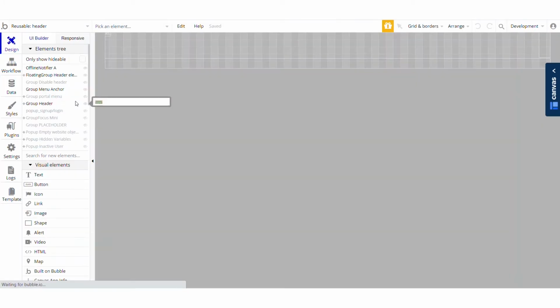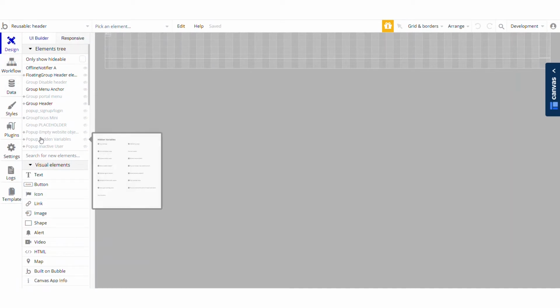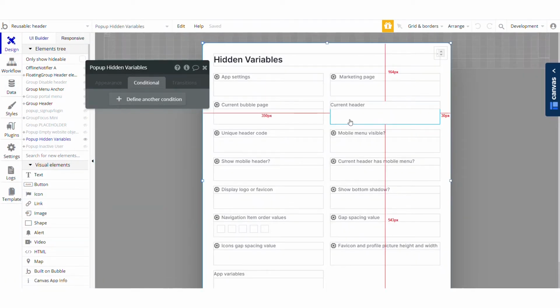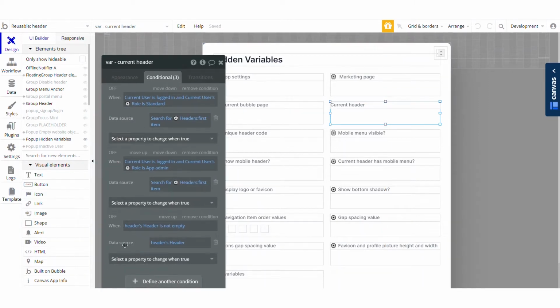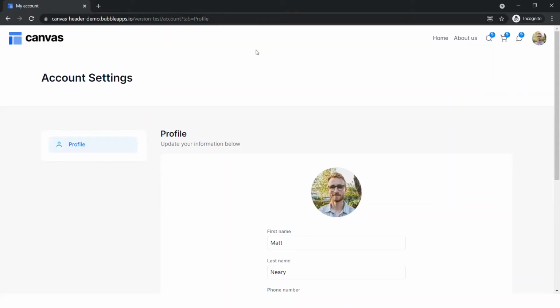So now let's add some logic for when to show this header. So we're going to open up our pop-up hidden variables again and come back to this variable current header. And let's add a new condition here for when to show this header. So like I said, we want to show this header only when the user is on the account page. Okay, so now we're on this account page. We want to be able to show our new header whenever we're on this account page.